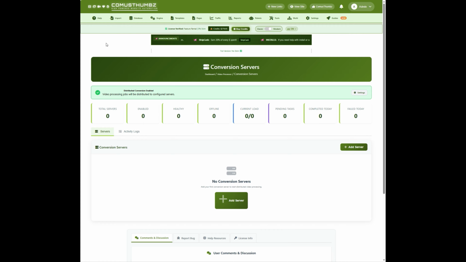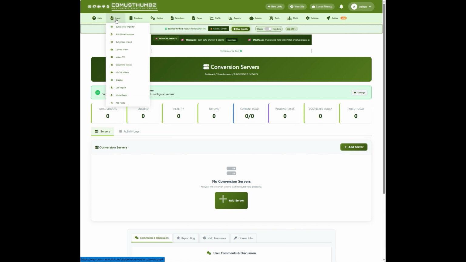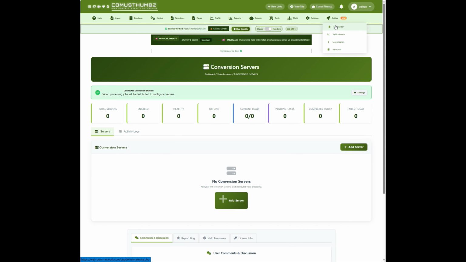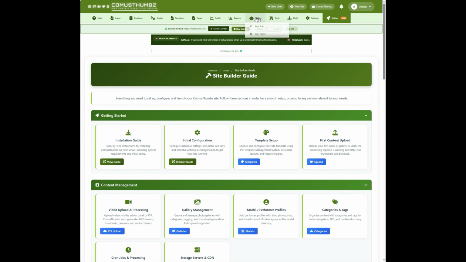Welcome to the ComusTumbz admin navigation menu. This is the modern layout, a horizontal bar across the top of every admin page with 13 parent menus, each opening into a drop-down of related tools. Hover any parent to see its child links.